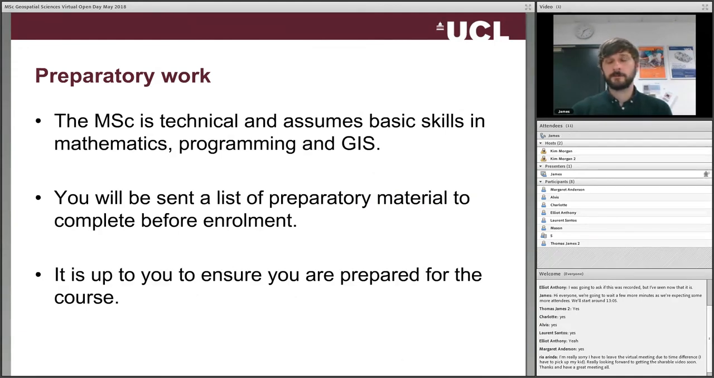As I said, we don't particularly discriminate over the degree you do, but we will have some preparatory work for you to make sure that you're prepared for the start of term. So we'll set some basic programming exercises to look at and some mathematical courses to look at. They won't be particularly arduous. If you think that you've already got the skills, there's no need to do them, but it's just to give you an idea of what we expect you to arrive at UCL with.